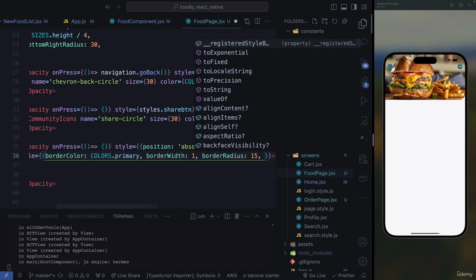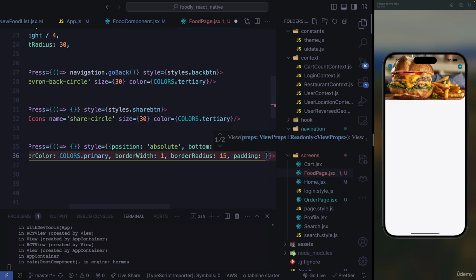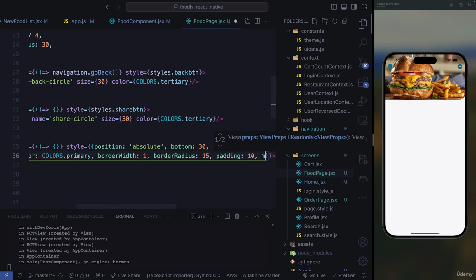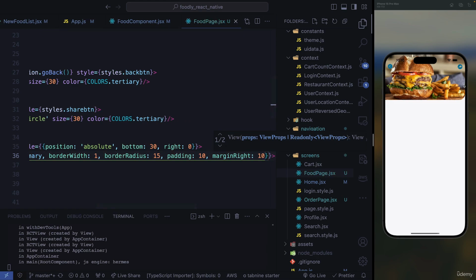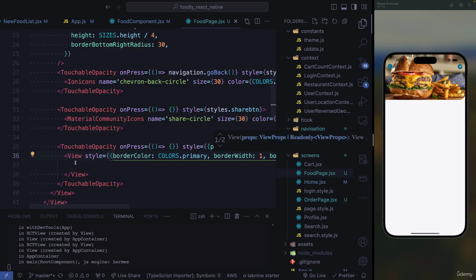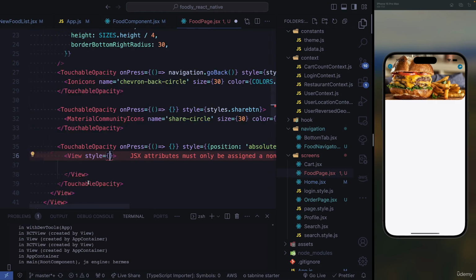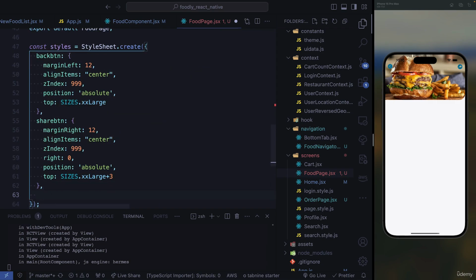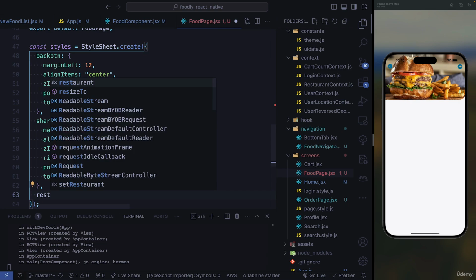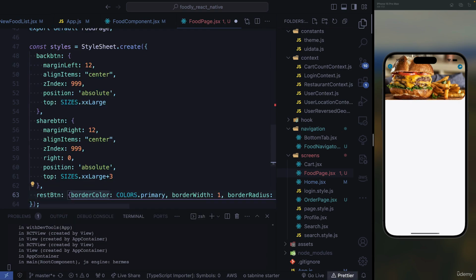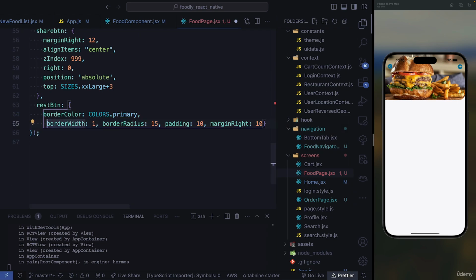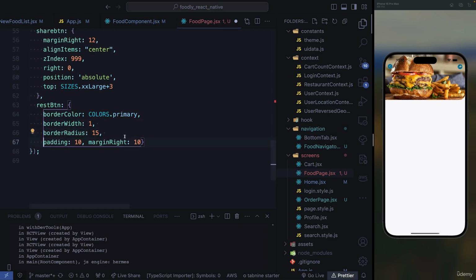After that, we're going to give it a padding. We're going to give it a padding of 10, and we're going to give it margin right. And to the right, we're going to give it a 10, like that. So that's our button right there. We need to add something inside of this view for it to be the way that we want it to be. So let's just move our style down here. So we can say rest btn, short for restaurant button.